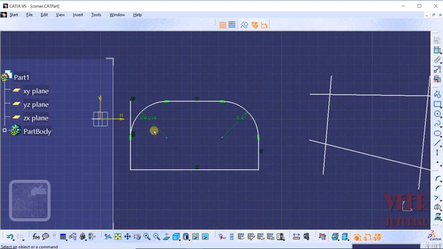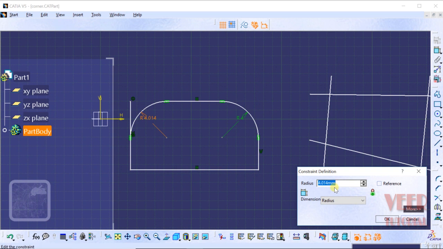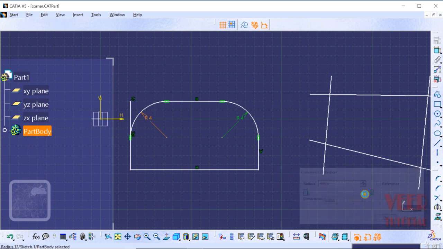Now we can insert the value of radius. Just double click on this dimension and insert this value. We can select this dimension as a radius or we can select this as a diameter. Generally arcs are specified by the radius. So I am specifying this by radius. Insert this value 4 and then click OK.